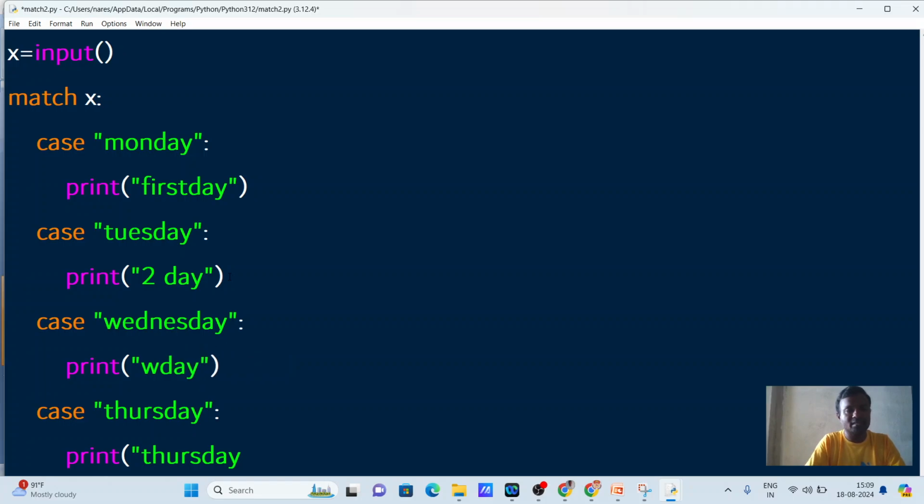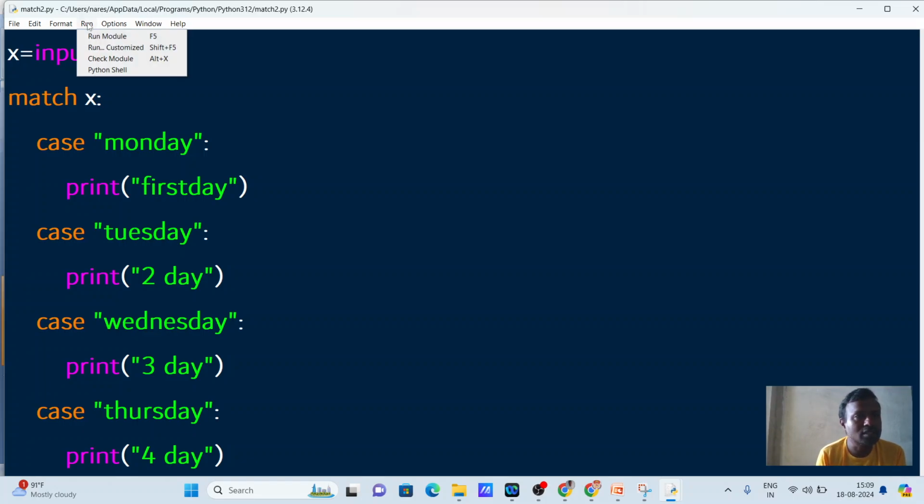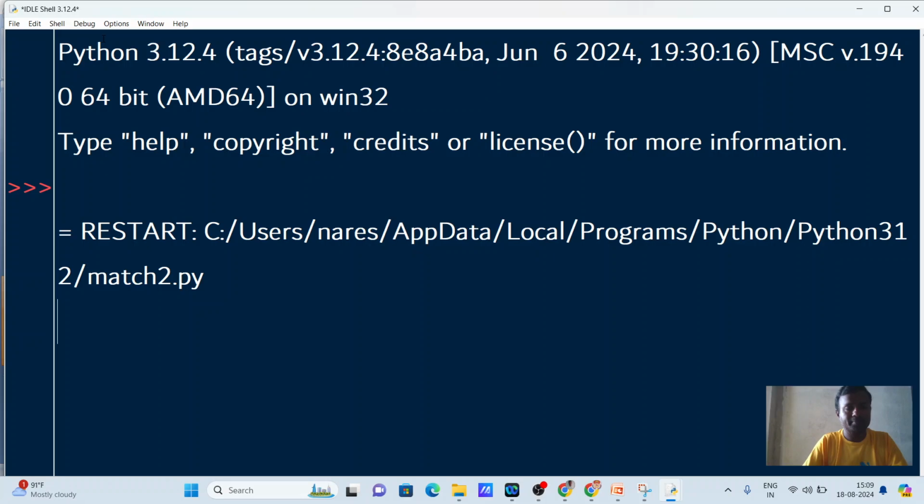Let me make it as third day, and here let me make it as fourth day. So with that we will close it. Now let us run this program. Let us check whether it is going to work with the strings or not. Yeah, I am going to pass Monday. Monday is the first day.